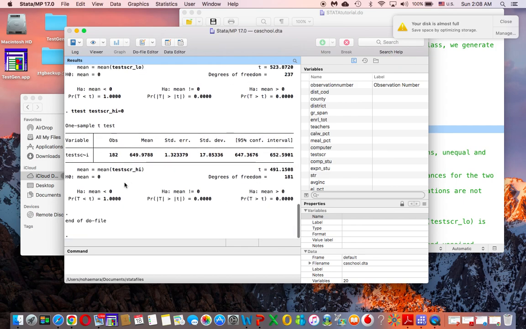The same thing here. For the test score high, we see that the number here is 649, which is positive. So if I go with a two-sided test, there is zero probability that the null is true. So we reject the null and conclude that the mean is not equal to 0, statistically significant. And based on this one, it is positive.